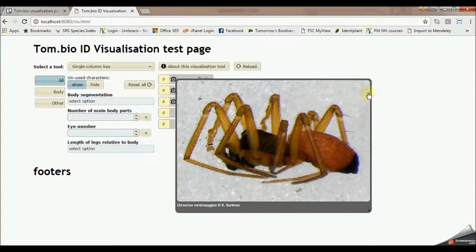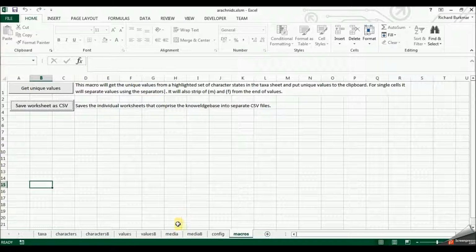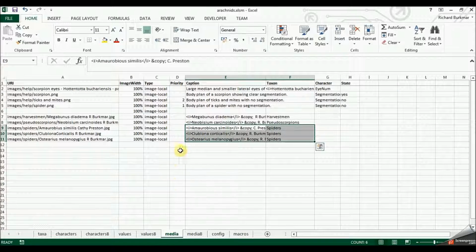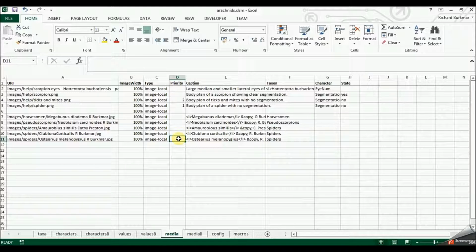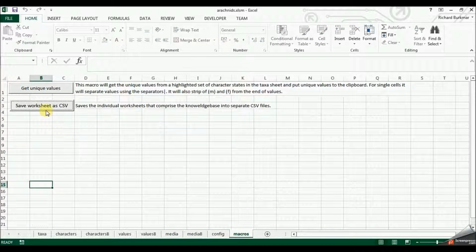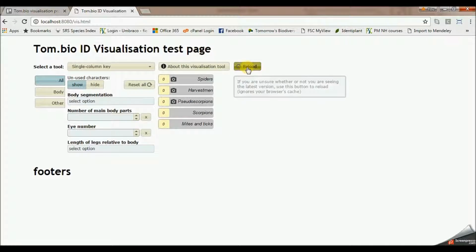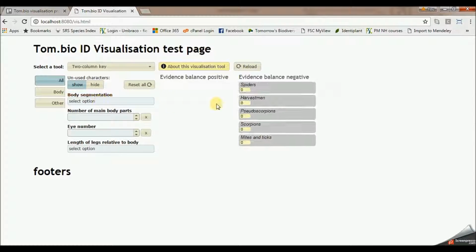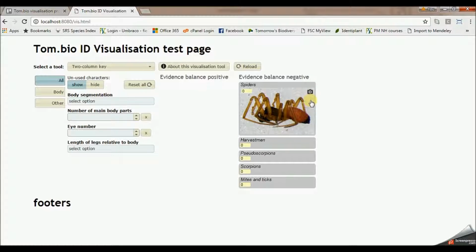But what if I would like to change the priority of these images? I want this Ostearius image to come up as the default image. Then of course I use the priority to do that. So let's go back to the media, change the priorities of this. So I'll say 1, 2, 3 like this. Save that, refresh the visualization, and now if I click on the harvestman there, the Ostearius is the default image there.